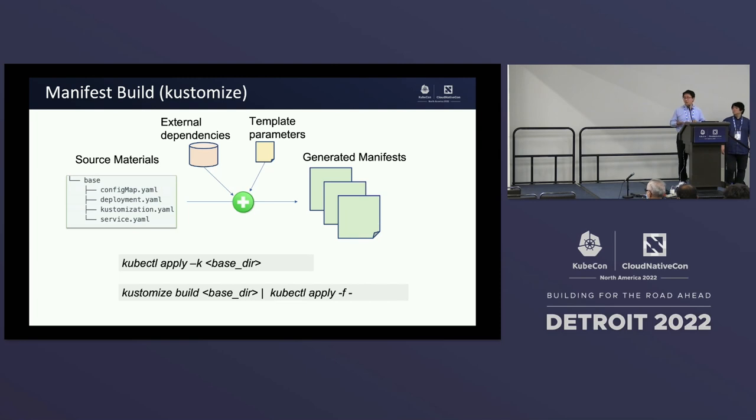Okay. So we will see the more complicated situation. In some cases you don't push the manifest directly to the Git repo. Instead, you push the source material to produce some material as manifest. Then the actual manifest is generated by some tool, like the customize command. So customize command is already integrated in the kubectl command. Also, you can use the directory customize command.